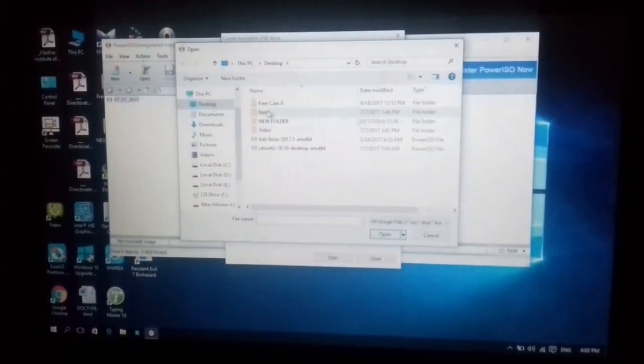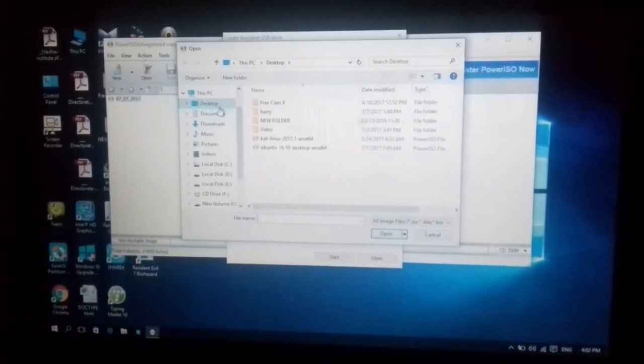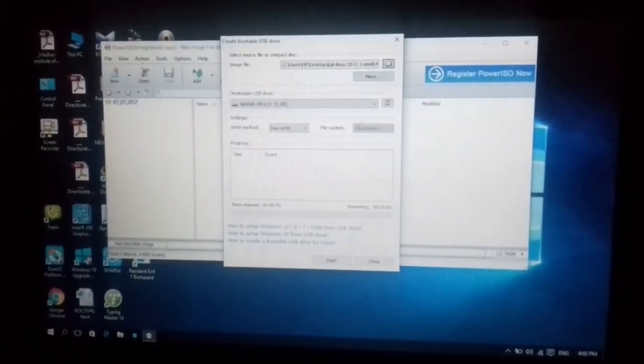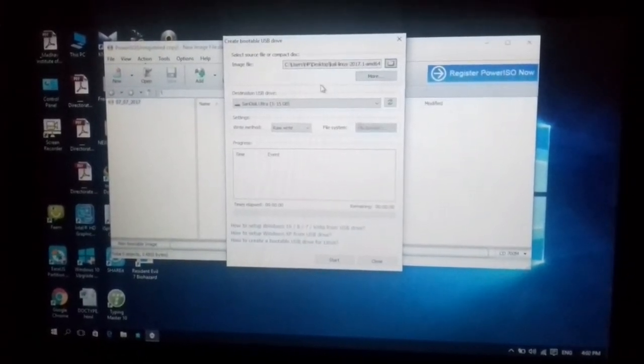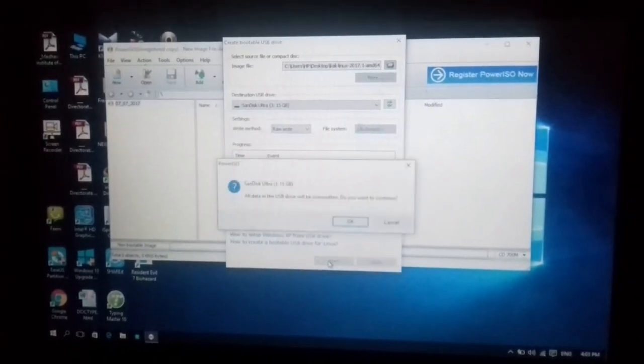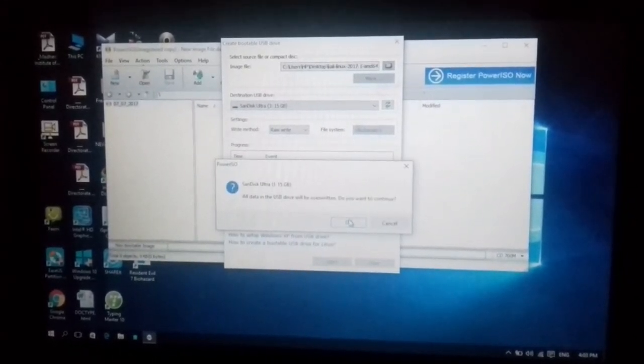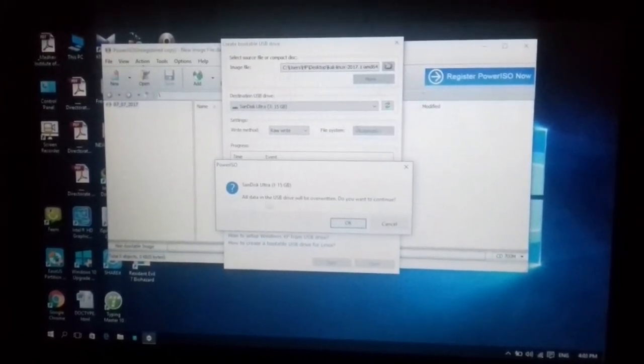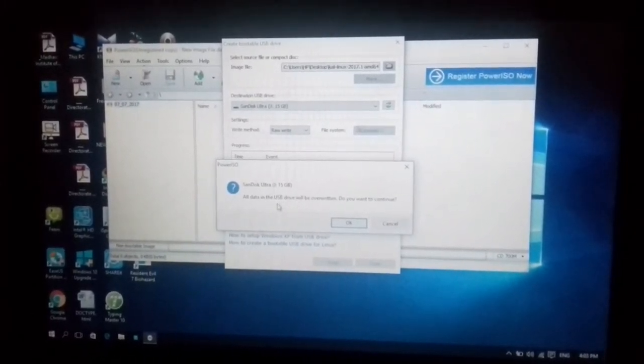In your case it will be in the download section. In my case it is on my desktop only. Yeah, here it is, Kali. I will just open it, and we have to make no changes in this configuration, and we will just start. It will give a warning message, not an error one, stating that our USB drive will be overwritten. So we have to continue.